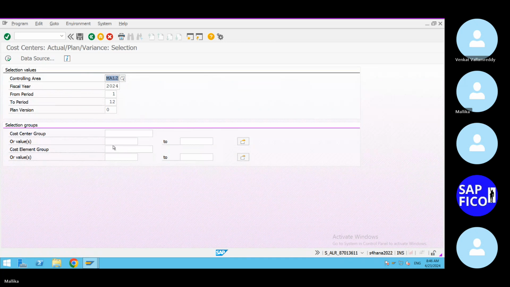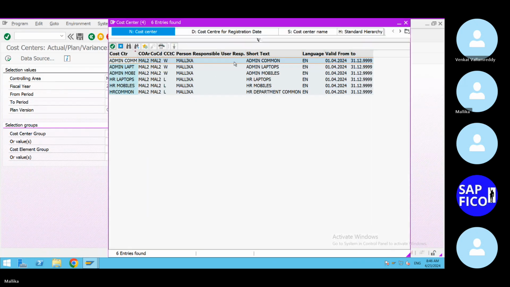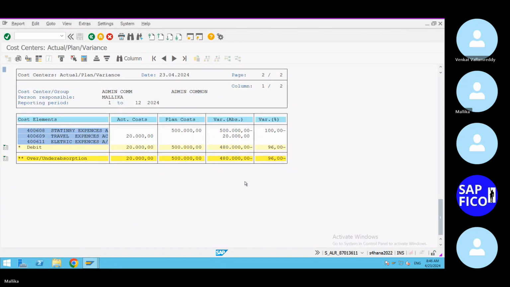Now here in the cost center values, take out the admin common. Go to the execute option. See all of you, you can have the variances, that is 20,000, and the variance percentage has changed. You have posted the actual costs for the travel expenses and all. That is the way you can see each and everything.